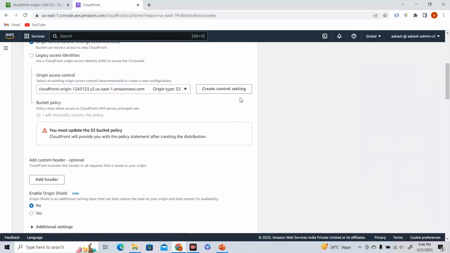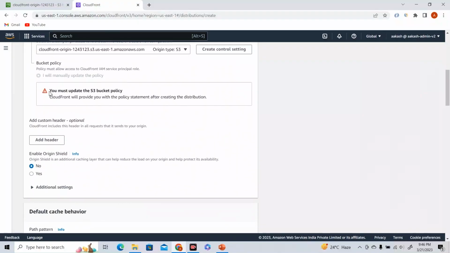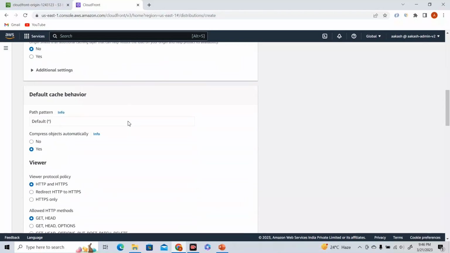So this is done, and you should update the S3 bucket policy, because when we were talking in the theory section, we saw that your CloudFront distribution must be able to access your S3 bucket. If your CloudFront distribution is not able to access your S3 bucket, how will it fetch the data? Simple question, right? That's why we need to update the bucket policy. We are going to do that later, don't worry about that.